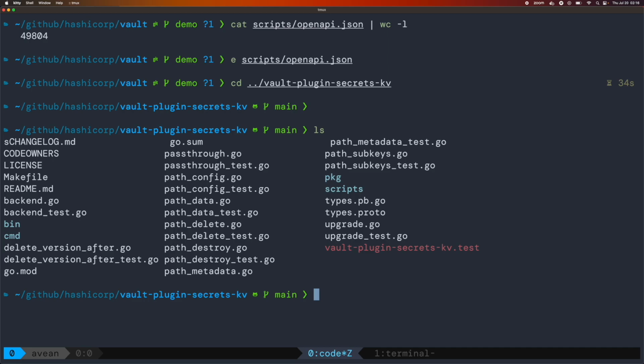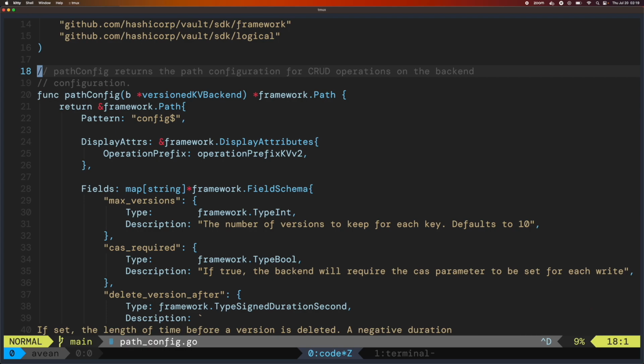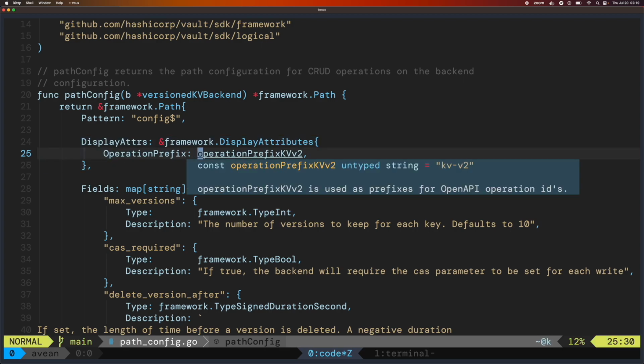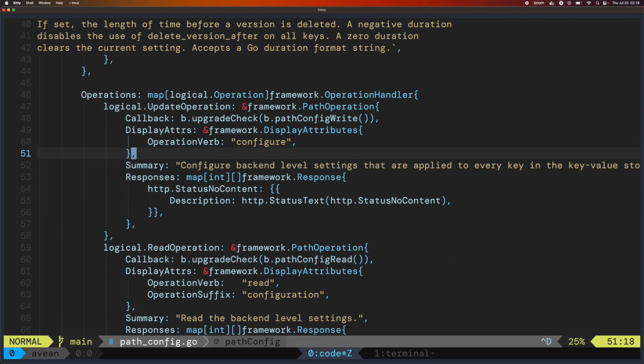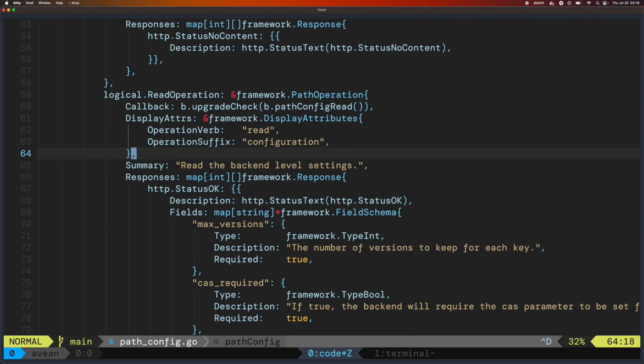Let's take a look at path_config.go, which is where our endpoint is declared. This is a fairly typical path declaration. There is a regex pattern followed by display attributes, which allow us to modify the OpenAPI operation ID. Below you will find the request fields and a list of operations. The read operation is the one that we want to modify. Let's change the operation suffix, which will modify the operation ID. I'm going to add -demo at the end.